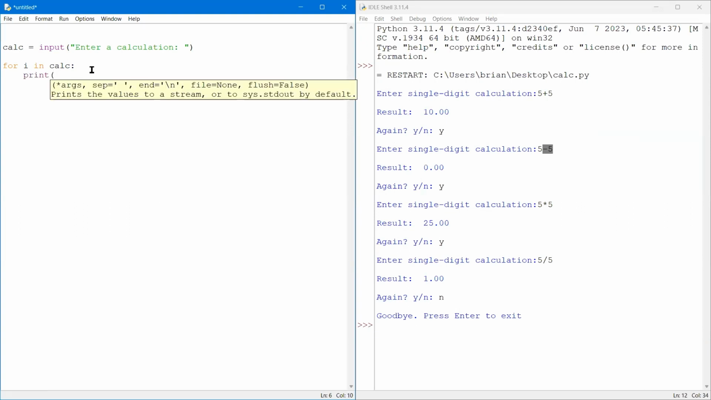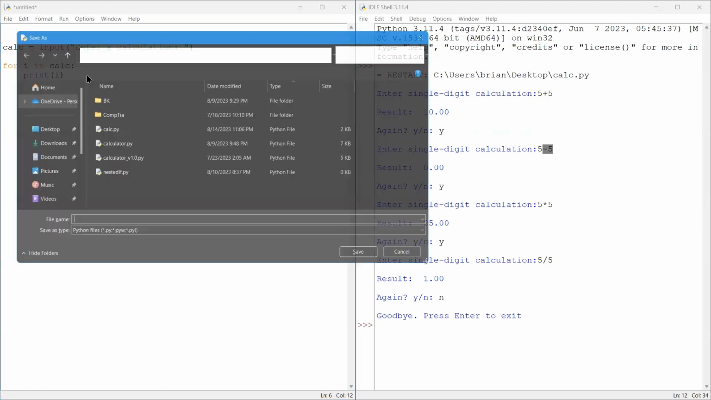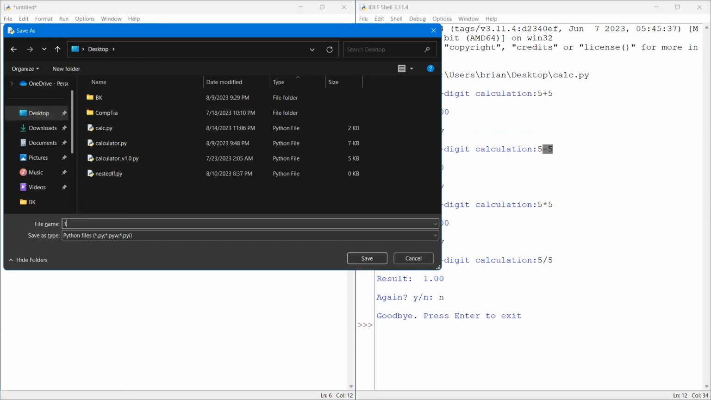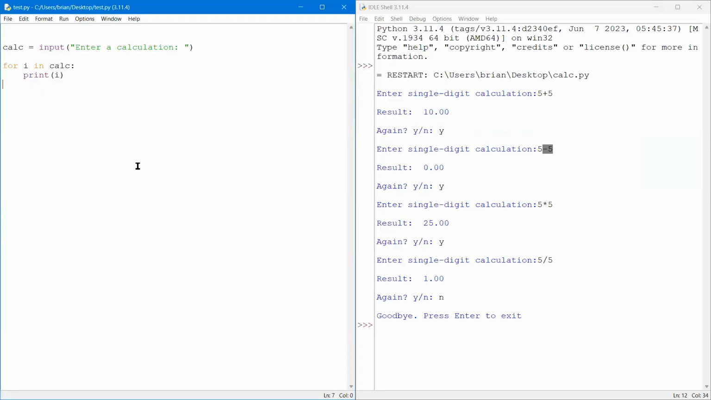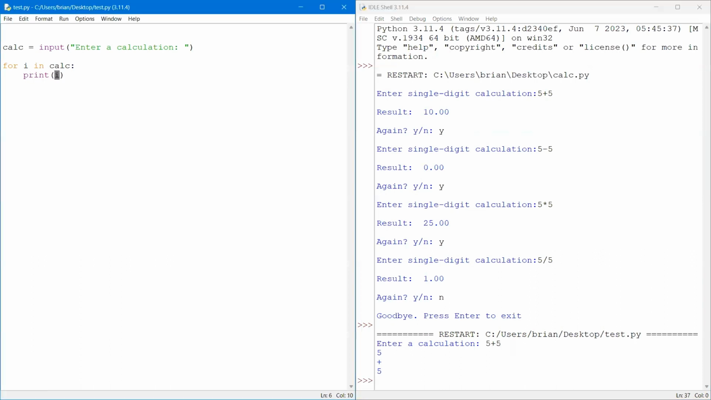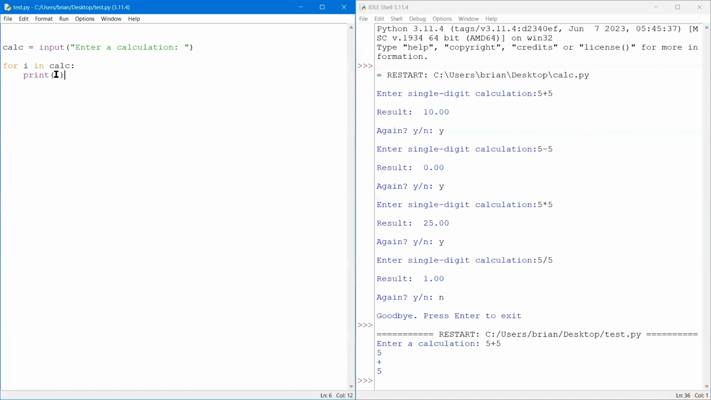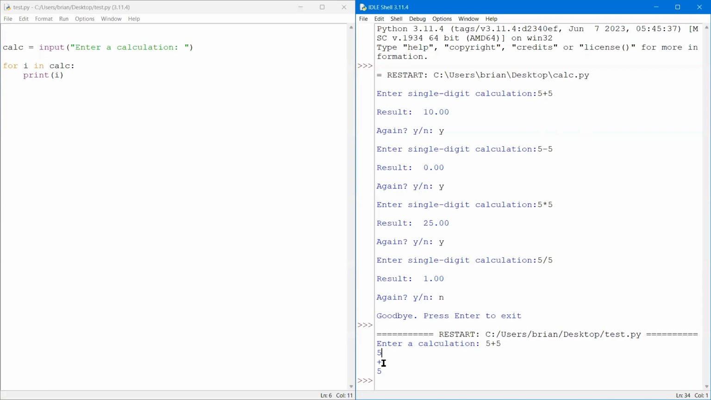So I'm just going to first show you the behavior if I were to just print i. Go ahead and save it. I'll just call this one a test. And I'll hit F5 to run it. And over here, it asks for enter calculation. I'll do the same thing, which is 5 plus 5. And you'll notice that it printed i to be 5 plus 5 going downwards. And this is normal because you can't see it, but with each print, it prints a new line, so that it's separated by a new line.